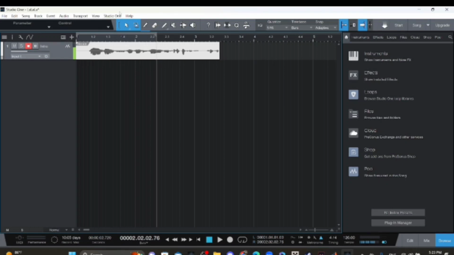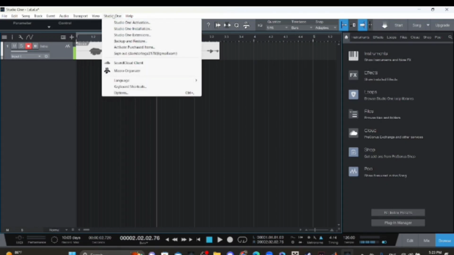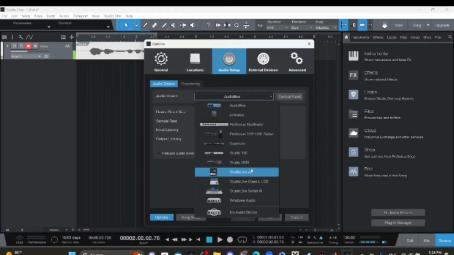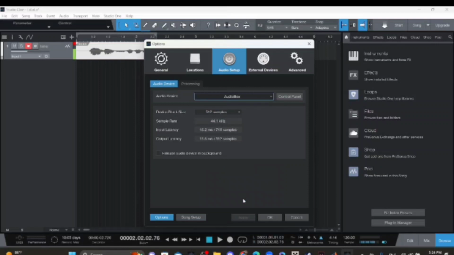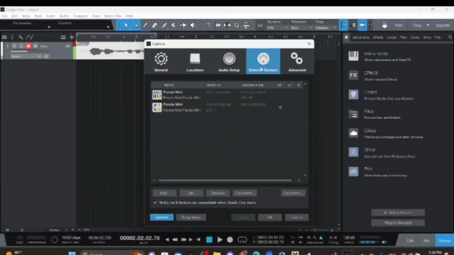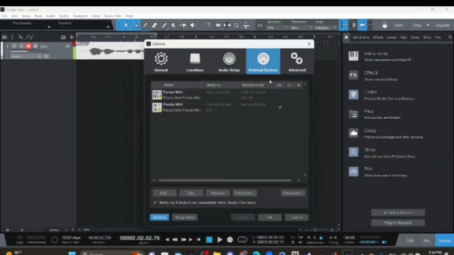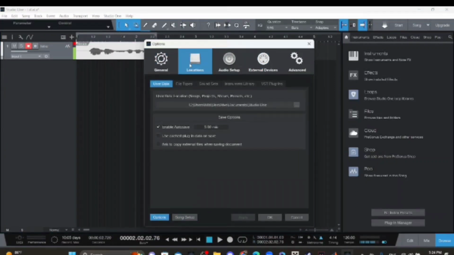Also, for those who just saw right now, I did go to Studio One, then I clicked Options. If I want to change the audio, like if I want it back to Windows, it's back to Windows. If I want it to my audio box, there's my audio box. If I have any external thing, I used to use this Mini Panda thing. If I want to connect it and then add it back, I can do that, but I don't use it right now. So there's a lot of things, at least for the audio general location, all of that stuff.